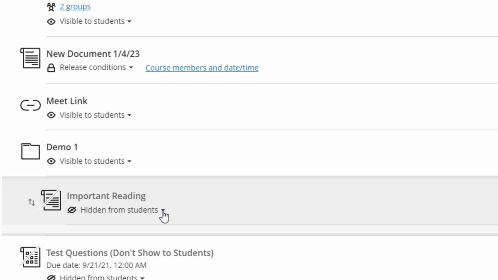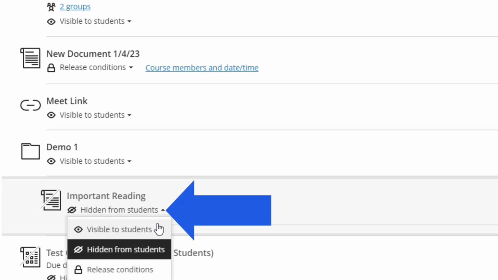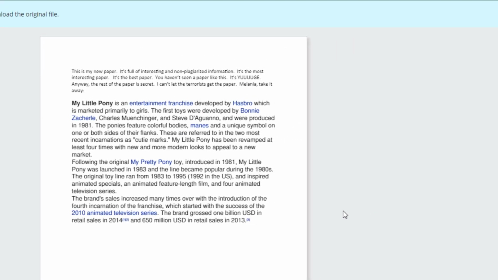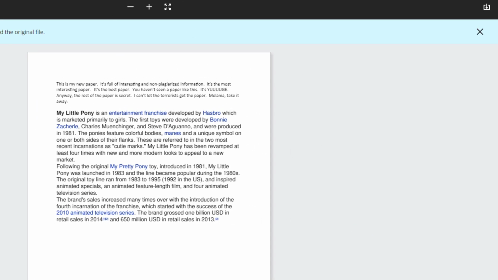So all I have to do then to make it visible to students is click this little drop down where it says Hidden from Students, make it visible to students, and they'll be able to see it. Now when I click on it, you'll see what it looks like for the students. We have this nice preview window, even though this was a Word document, and the students can click up here at the top right to download it.